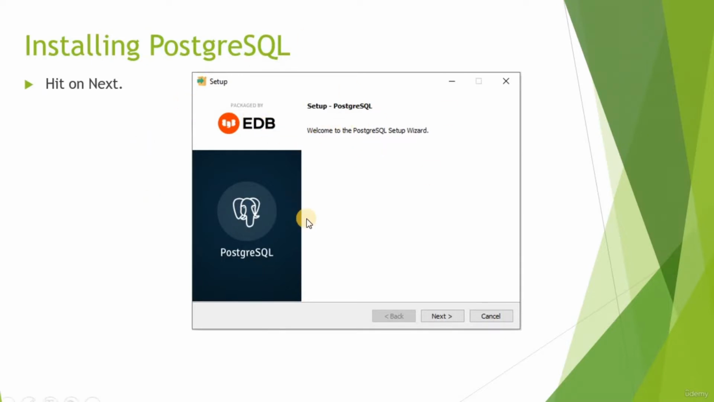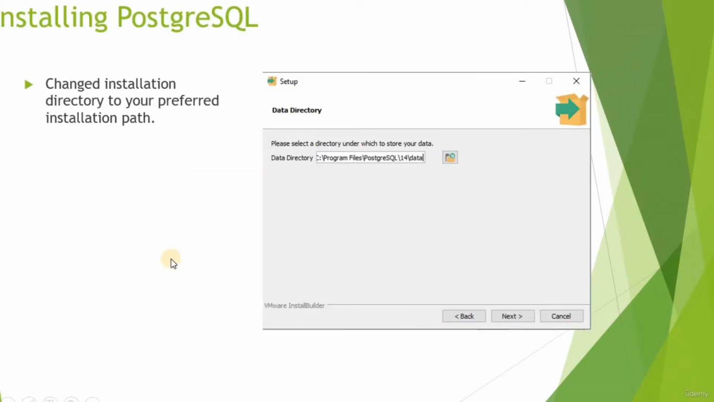Alright, so let's hit the next button here, and if you want to change your folder directory here, you can just click on this button here and change the file path to the one you prefer. Alright, for me, I will just remain as it is, and I will hit on the next button.